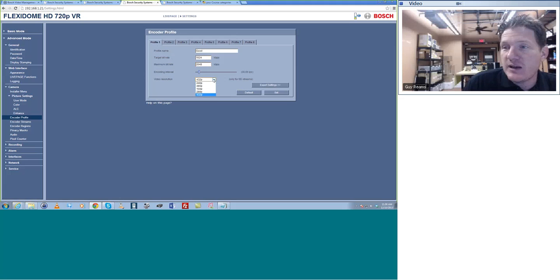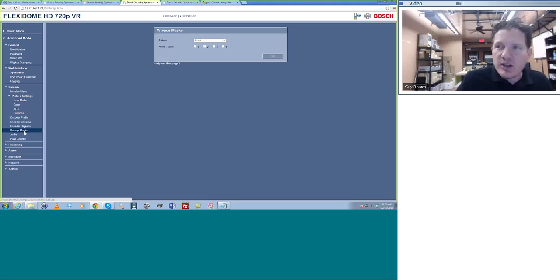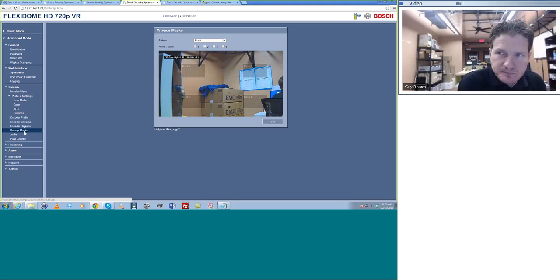And I can set my maximum or my lower resolution. This is for standard definition streams only. And you can see you can go through this, and you can adjust many different profiles for your camera. By the way, Bosch refers to a camera as encoder. So whenever you hear the word encoder, Bosch means camera. So there you go. The next thing you have is privacy masks.